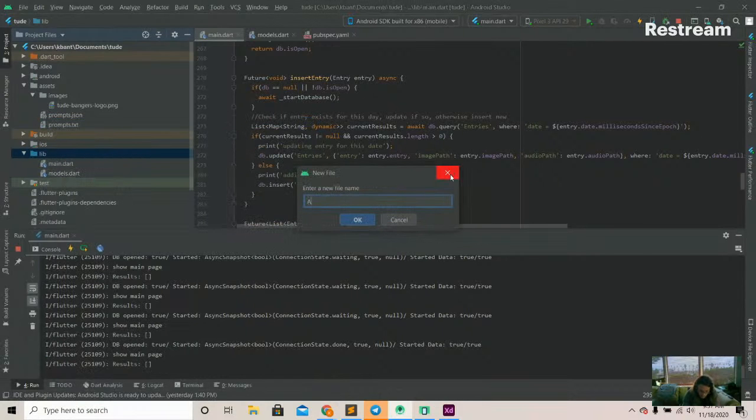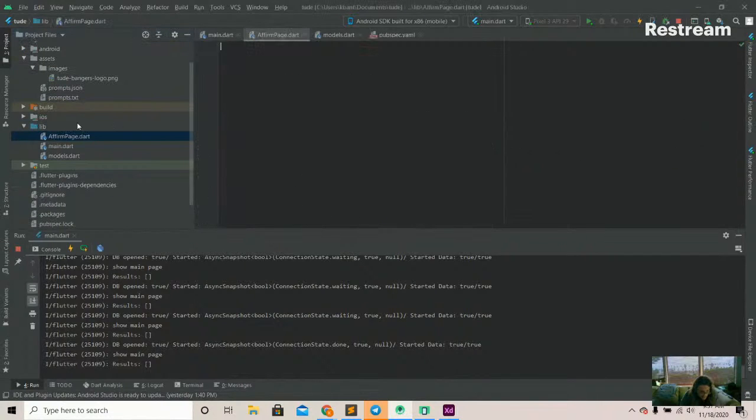A new Dart file. Affirm page.dart. Yeah, we'll do a firm page. Let's do a firm.dart because we might have some. We'll probably put the dot in there, which I guess we could just call the affirm dot. Sure, let's do affirm page. Pretty consistent with some of my other files.